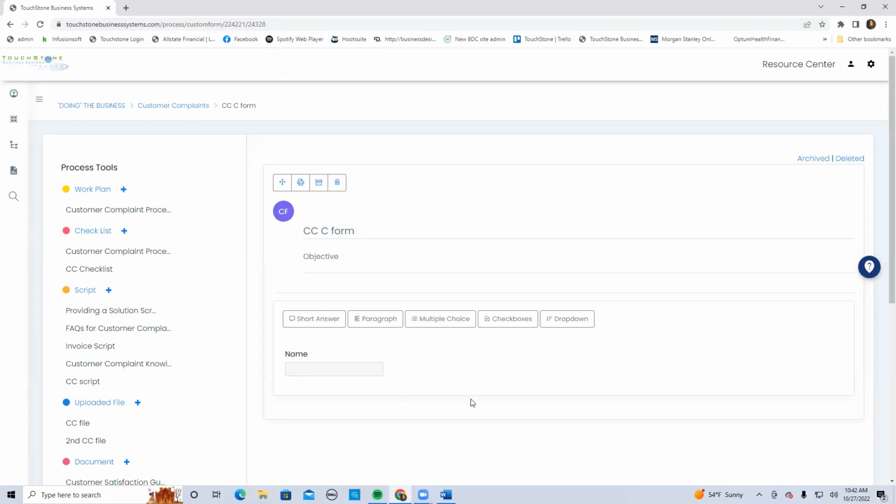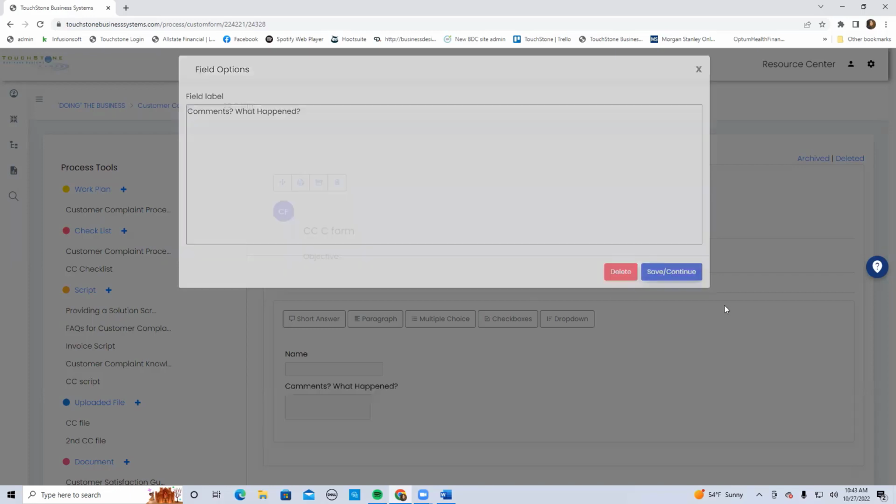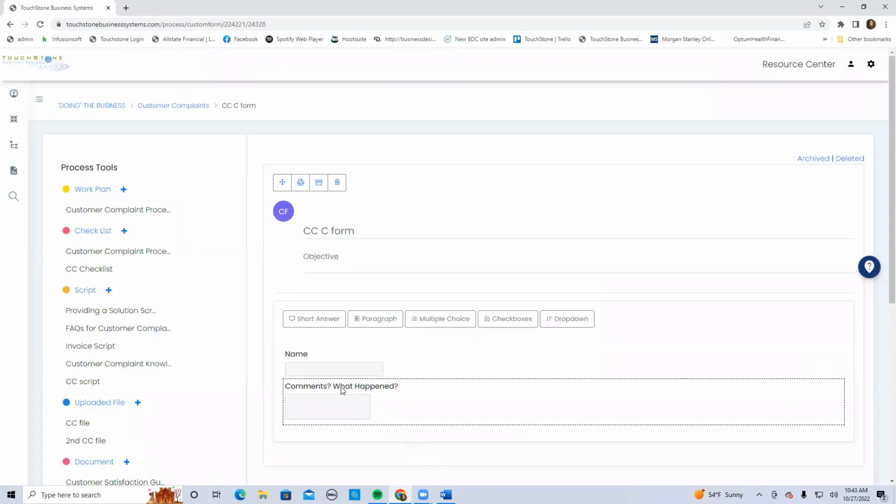If I want a bigger field to put in unlimited information, it's a paragraph. So I choose paragraph. I'm still going to title the field like comments or what happened. So you can ask a question here. You can just ask for comments or notes and then save. And then that gives it the title. And then this field, when it's actually typed into in the dashboard, it's going to expand and expand.